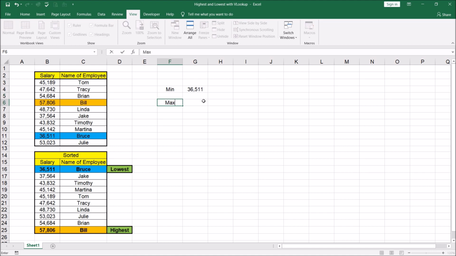Now, max. We want to find out what is the maximum salary drawn, and we'll use the max function. It returns the largest value in a set of values. So we'll select this value here. So now you can see the lowest is 36,511, which is this guy here, and the maximum is 57,806, which is this guy here. So this actually corresponds to the sorted table down here. So minimum is Bruce at 36,511 and Bill at the highest at 57,806.